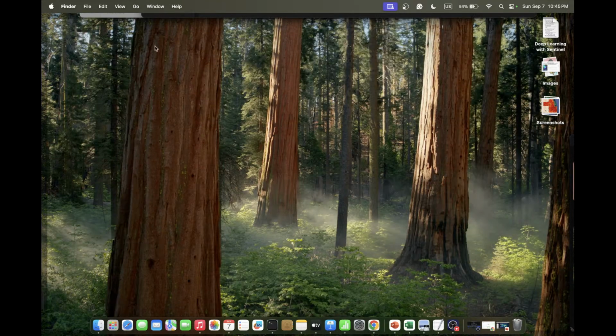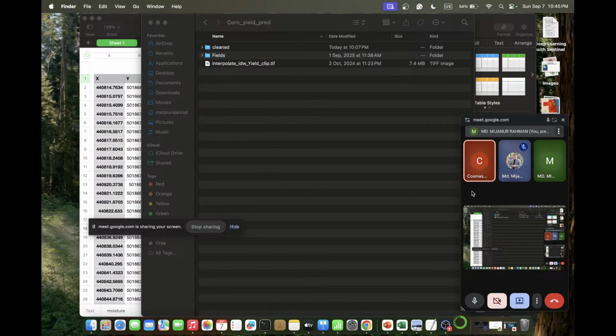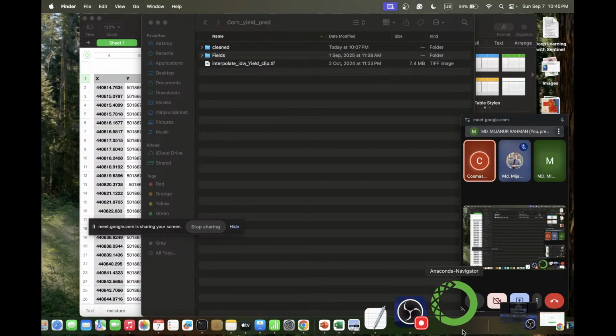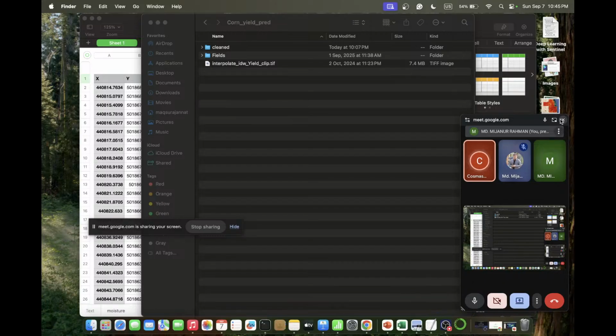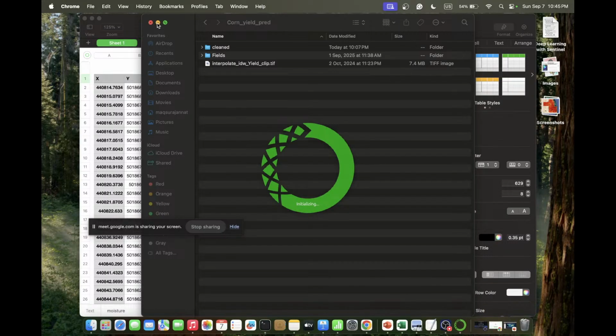Yes, please. Okay. Yes, I want to remove that pop-up window. The small pop-up window. Yes. It's opening.